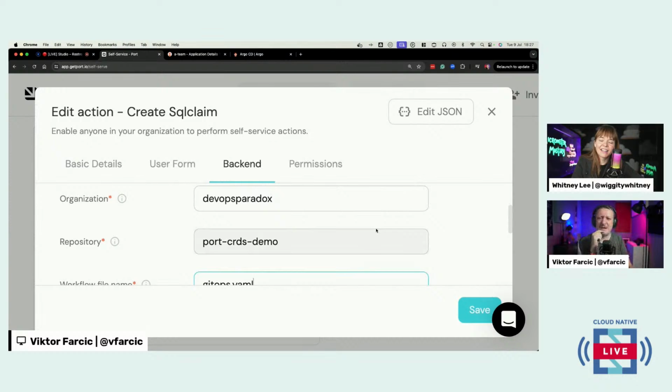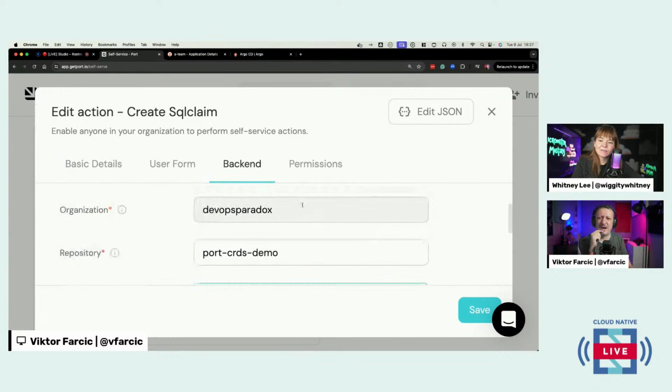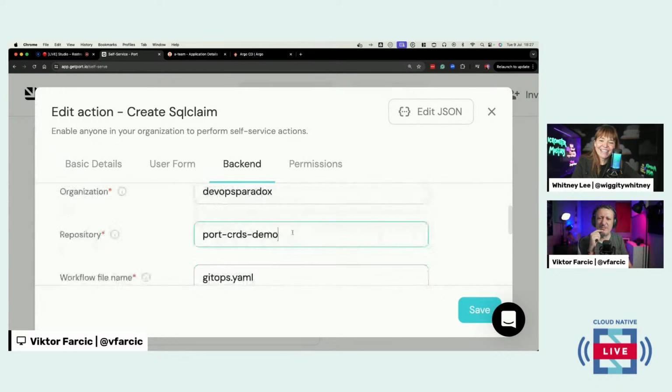But anyways, I'm going to let Port know that whenever somebody creates or updates or deletes something, that should be pushed to Git. I don't want Port to communicate and do anything in my cluster. That's why we have GitOps. I just want it to gather the information and push it to Git, to GitHub Actions in this case, and that this GitHub Actions is GitOps YAML, right?